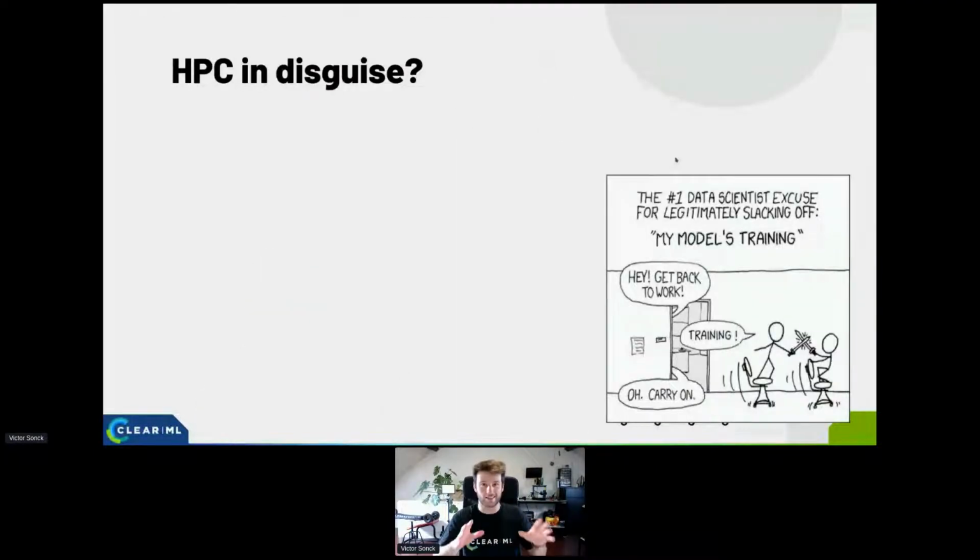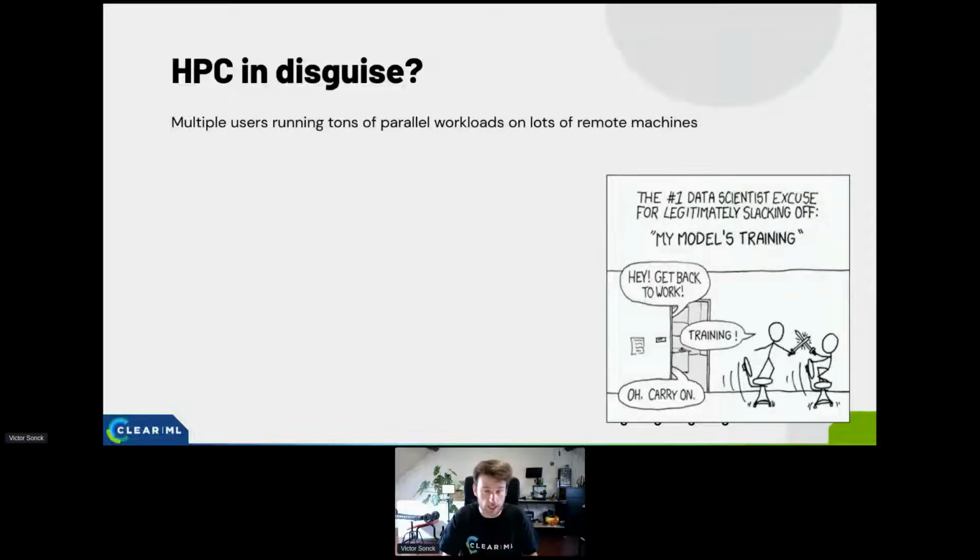So first of all, let's tackle the title, right? HPC in disguise. I don't necessarily have a background in HPC, but from what I understand, it's multiple users running tons of parallel workloads on lots of remote machines. Essentially, in layman's terms, that is what it is. And my CEO had this insight that essentially that's what machine learning is trying to do, right? We're also running tons of parallel workloads, which are training runs on lots of different machines. And we have kind of the same challenges, which is why the tools that are being built right now for MLOps actually are relatively similar to some of the tools that are already out there for HPC. And it could be very interesting to take a look at that.